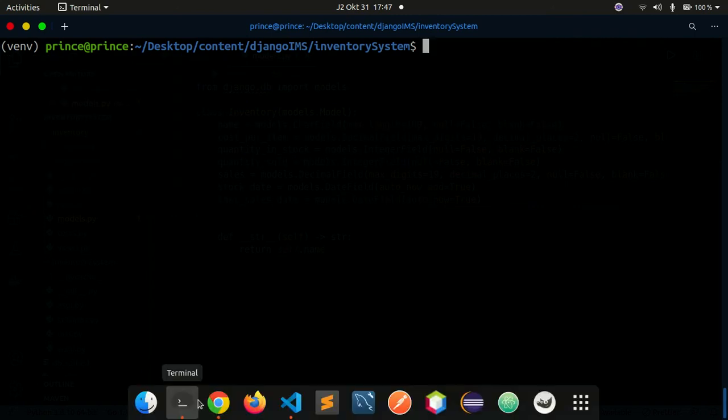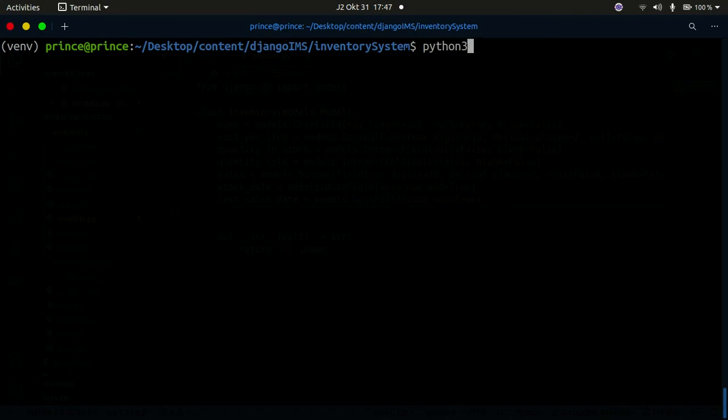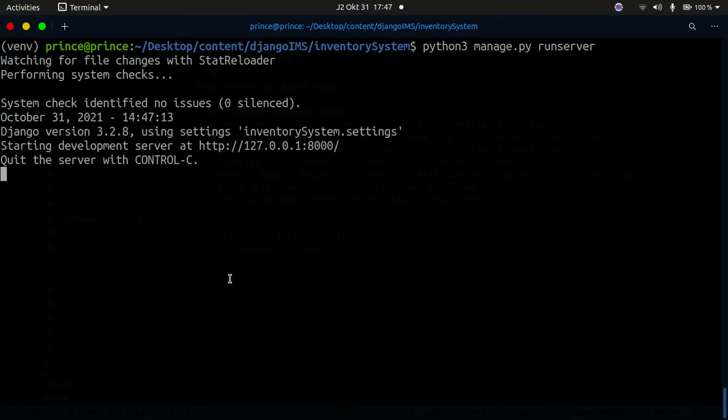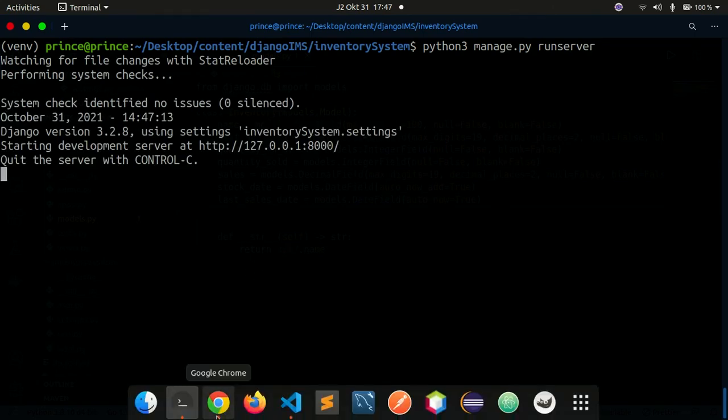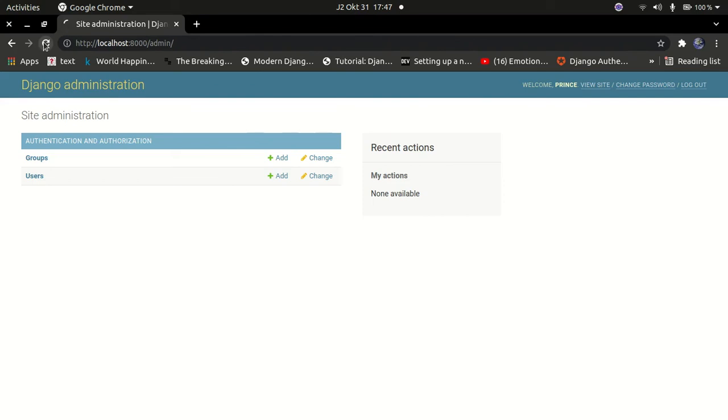So now let's go back to start our server again. Just type in python3 manage.py runserver, and this is going to start our development server on our localhost at port 8000. Now I can just go to the browser and refresh this. Okay, now that I have refreshed it, you see I can see that database right here.